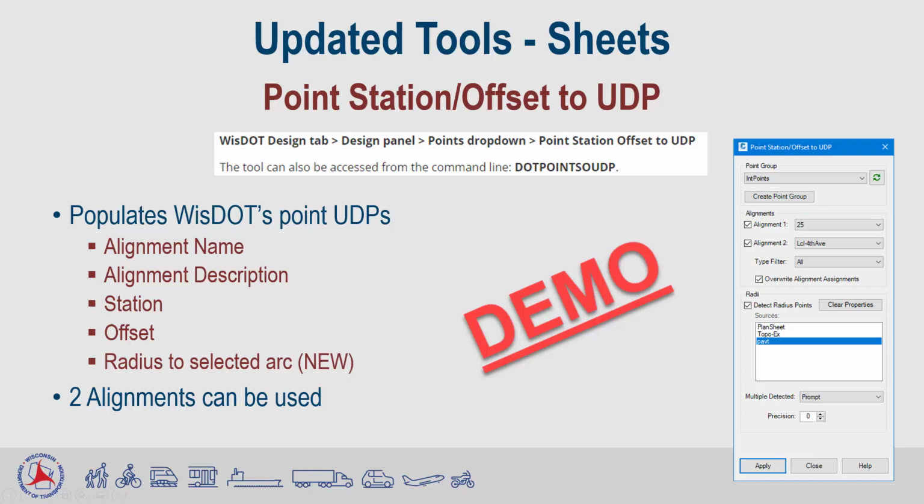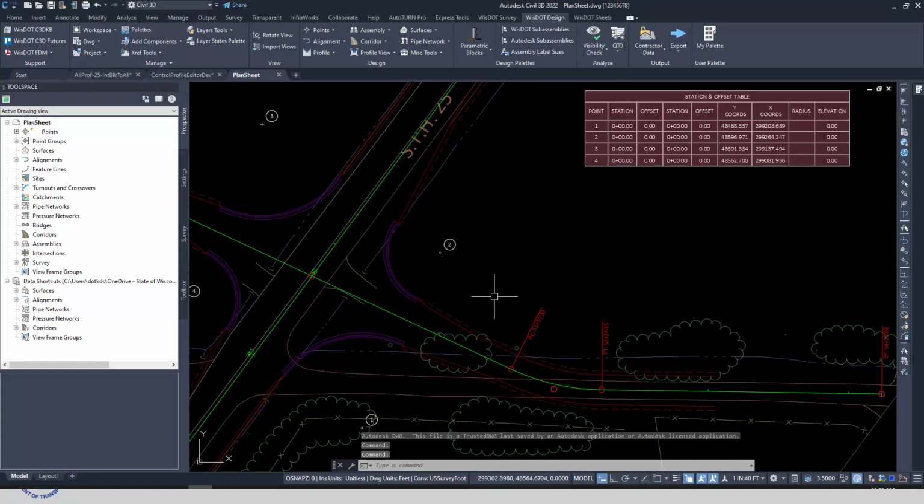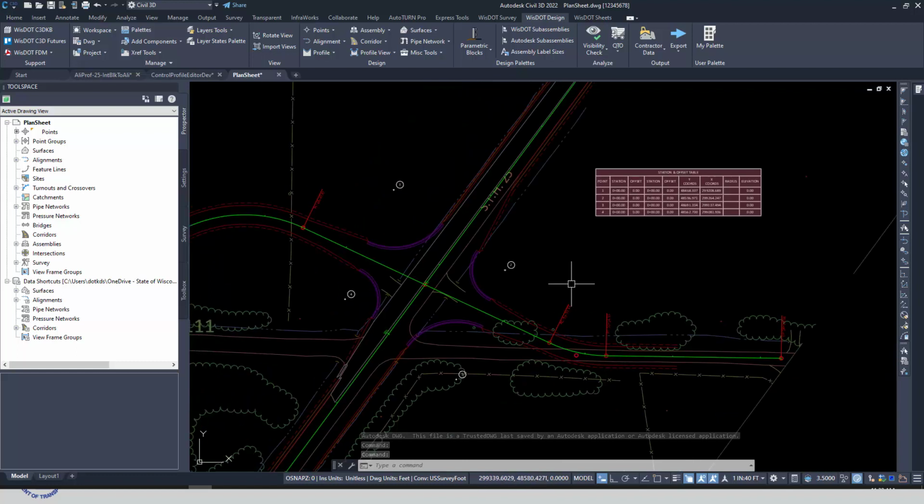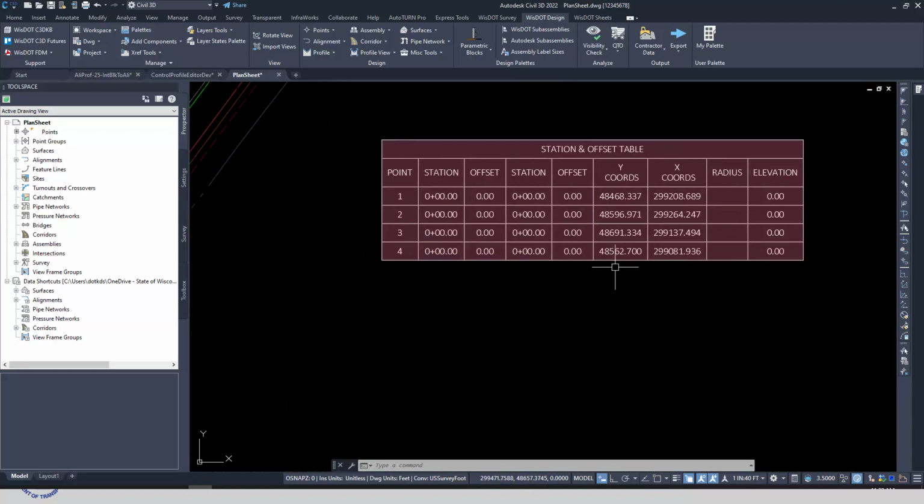We'll just go ahead and demonstrate this one too, just to show off some of the new functionality. This is a really slimmed down drawing. Normally you'd probably have a lot more points. I only have 4, just to represent these curb return center of radius points. And I've got a table that is just a COGO point table. It's a Civil 3D table. It's got your point number, station offset, one for main road and one for side road, the coordinates, radius value, and of course the elevation.